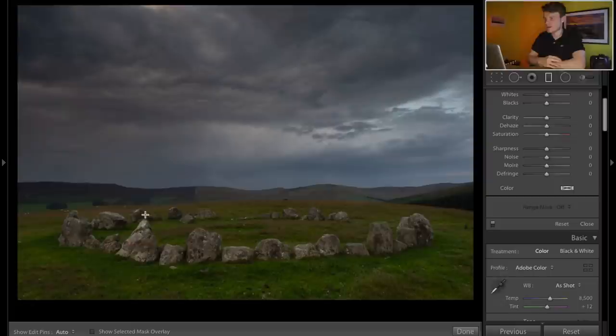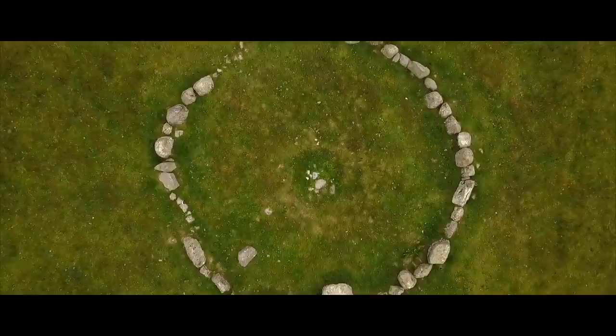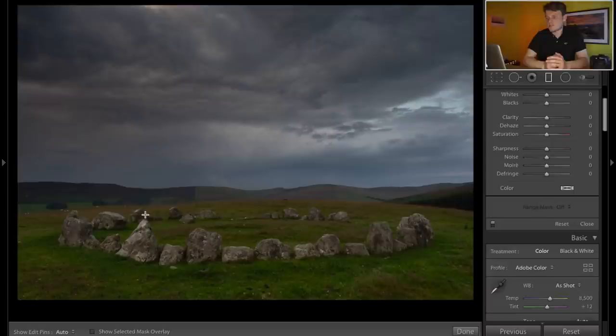Again, if you've followed me for a while, you've probably seen this video already, but I'll stick a link to it up in the corner. This was a cracking little adventure. This is also in North Wales, but I deliberately went to photograph this subject, this beautiful Neolithic stone circle. And funnily enough, I was actually taking photographs from the other side of the circle because we were getting some beautiful vistas over North Wales.